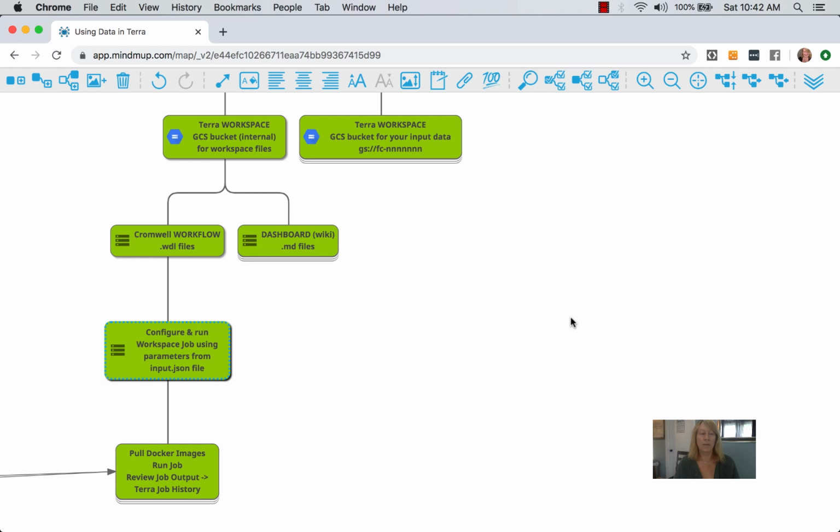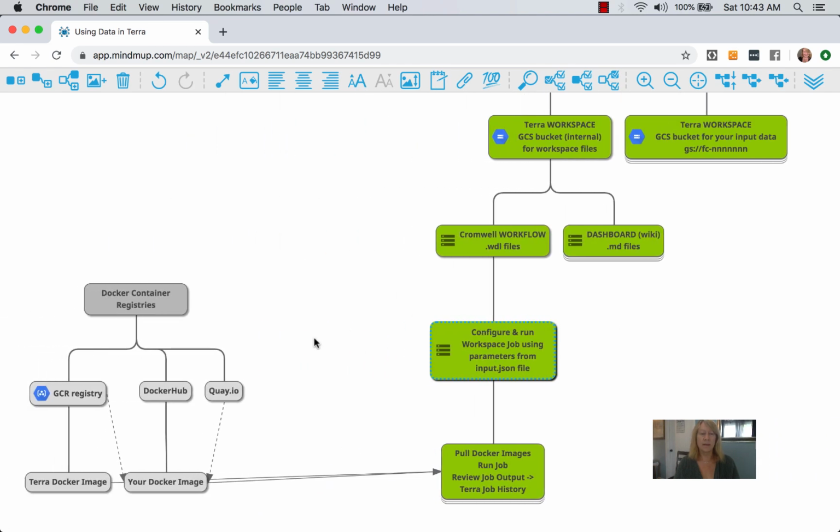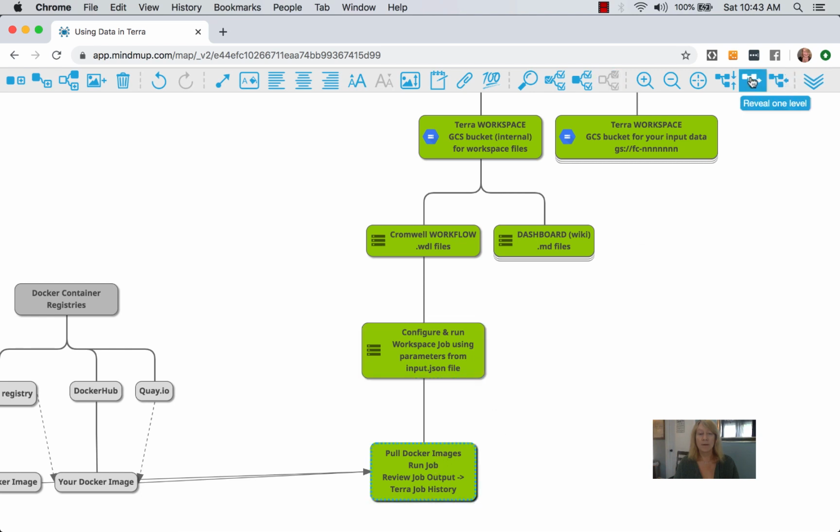When we would run our job, we would use the job history section. And over here, you can see that this is associated to pulling a Docker container. Docker container images can be in a Google Cloud registry. It can be in Docker Hub. It can be in Quay.io. And there will be your Docker image, but also there will be a Terra Docker image, which is pulled, which is part of using GCP with PAPI, which is the Pipelines API.